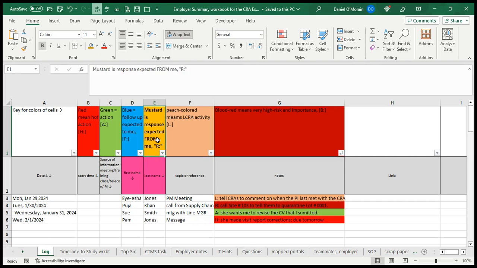Mustard means someone is expecting something from me. So let's say I make a commitment on doing something, like I've got my own cheat sheet that I'm going to send to one of my new colleagues about, let's say, how to run a report in IWRS or something like that. So mustard means someone's expecting something from me.